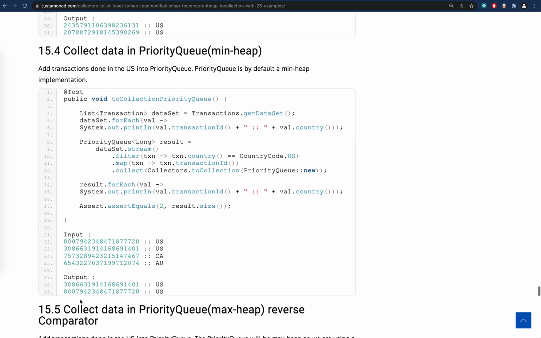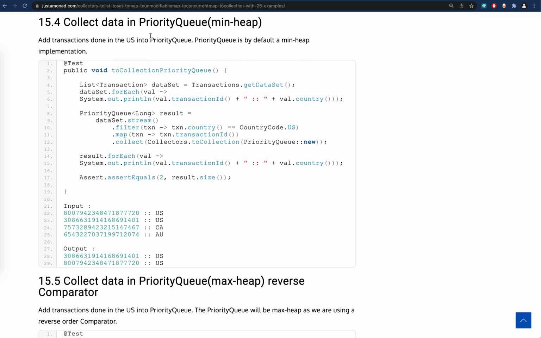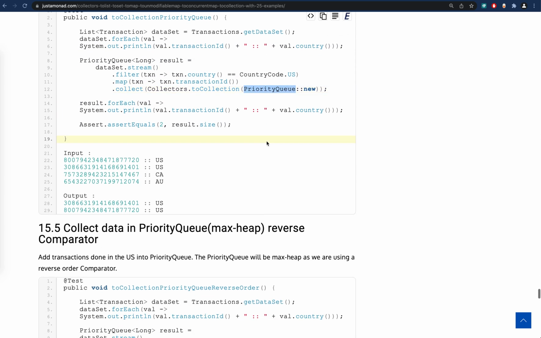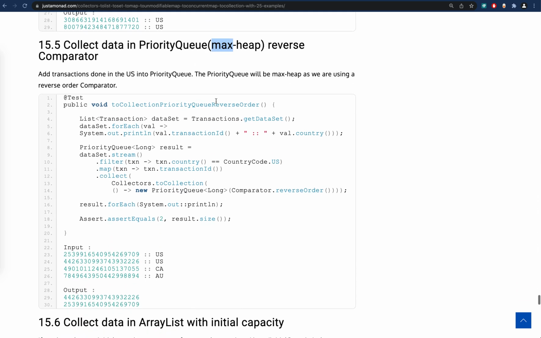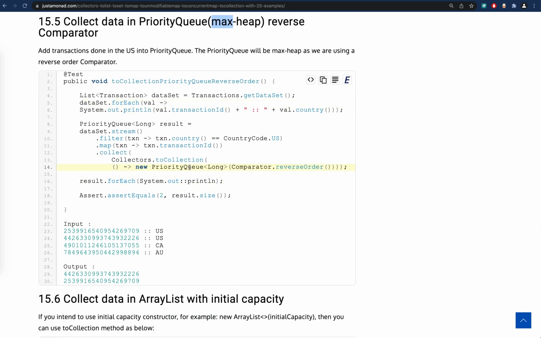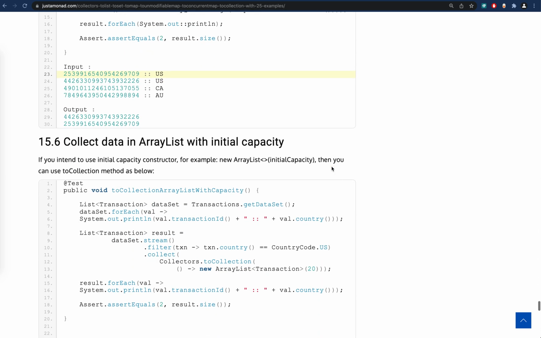Now another way to add data into a collection will be to use a priority queue, min heap. To do that, again we can use .collect Collectors.toCollection PriorityQueue::new. This is a min heap. If you want to use a max heap, then you can use new PriorityQueue of Long Comparator.reverseOrder. That's how simple it is to use the toCollection method.